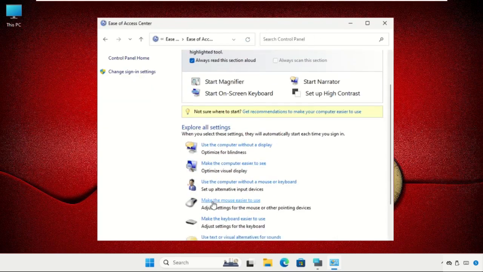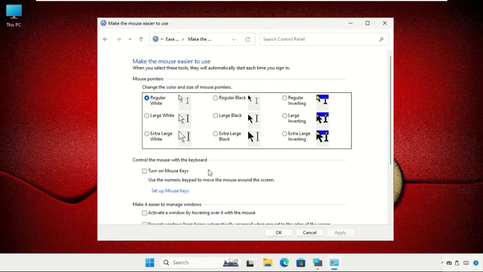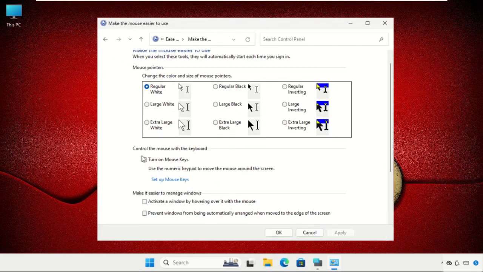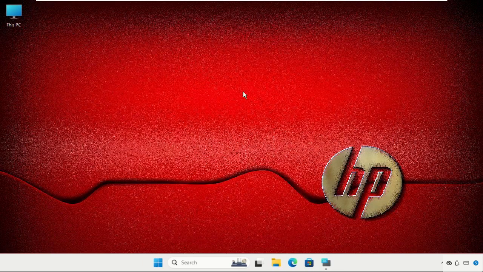Now click here. Okay, select this option and you have to just turn off this option. Uncheck this one, the turn on mouse keys. So click on OK and close all windows one by one.